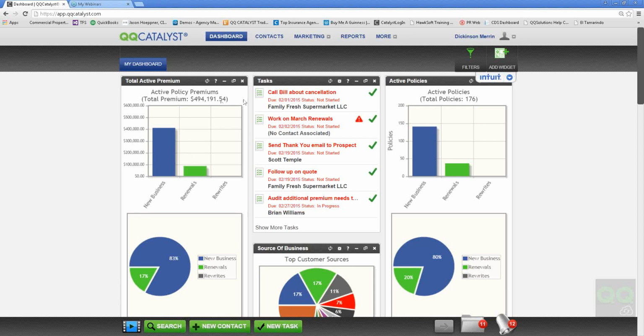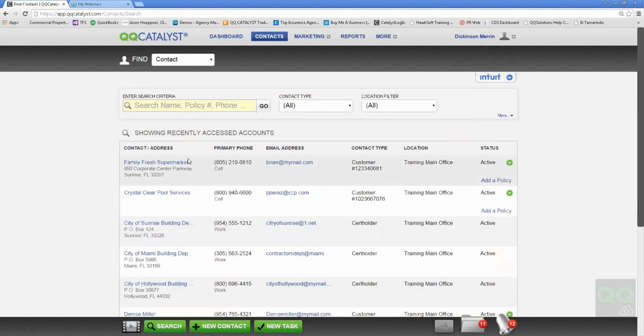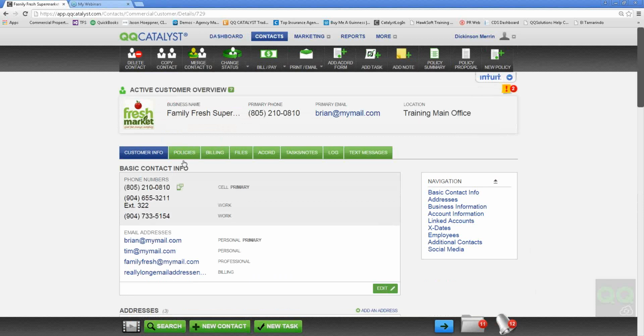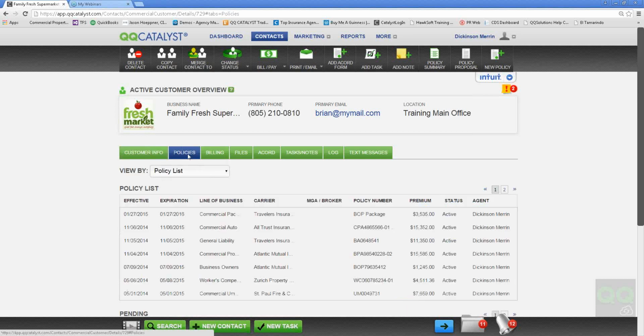All right, let's talk about the quick view of policy details. Prior to the 3.4 release, if you had a customer with multiple homeowners policies, multiple dwelling fire or condo, or even auto policies, you would have to go into each policy individually to see which vehicle is insured on each policy or which premises is insured on each policy.